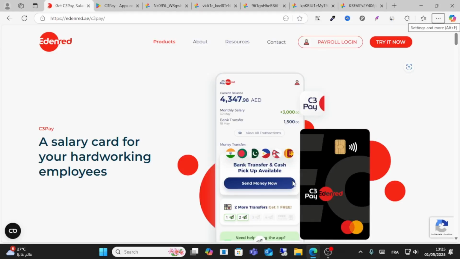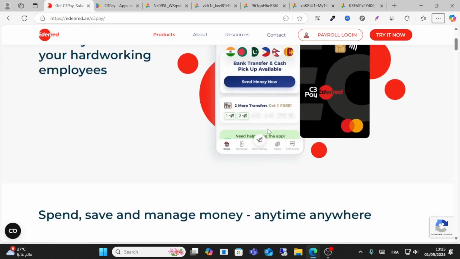Today guys I will show you how to transfer money from C3 card to bank account. So guys, let's get started.